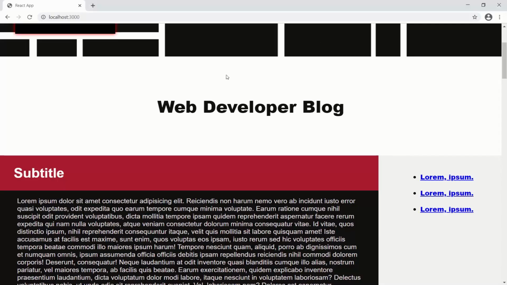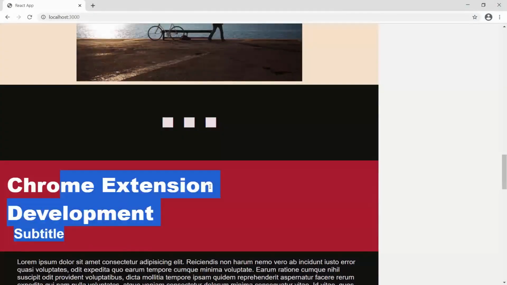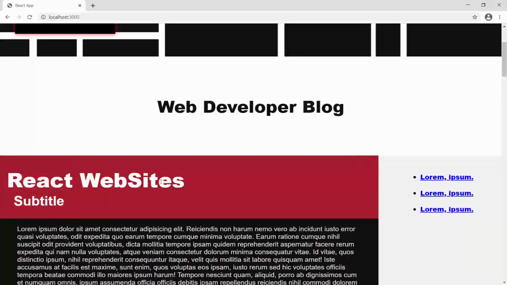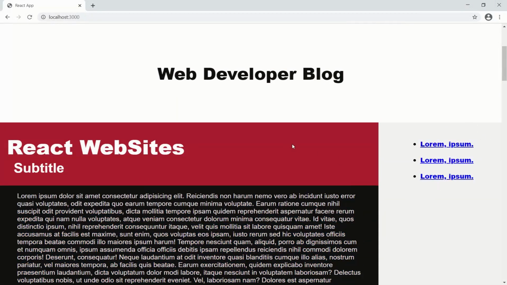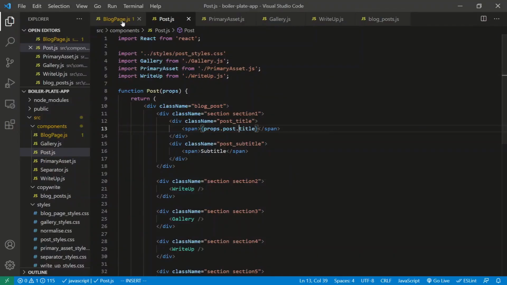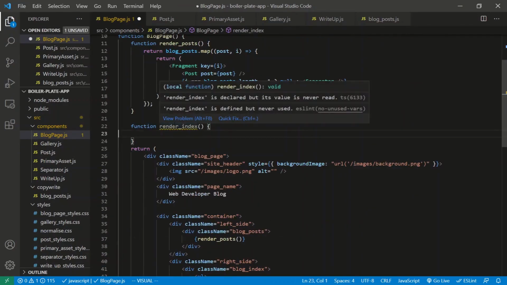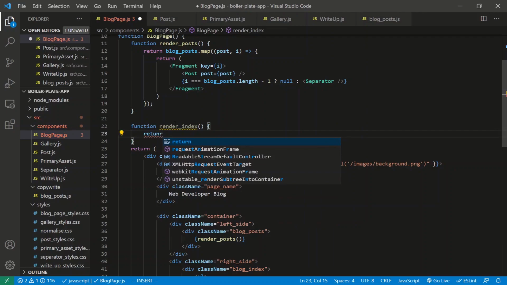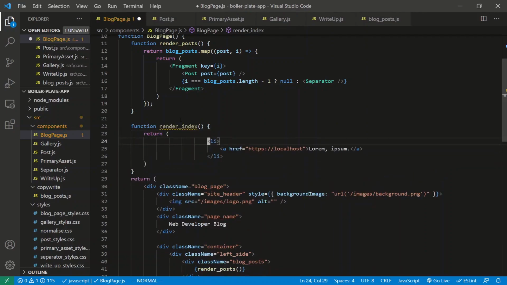Props.post.title. There we go. All right, React websites, and that should be Chrome extensions or something down here. There we go. All right, so before we get on to the copyright, the gallery, let's just make sure the index is all proper. And to do that, we'll just copy this, or just cut that out there. We'll paste that in here, return. And since we're not returning a React.js component, we don't need the fragment. We're just returning JSX or this HTML stuff.